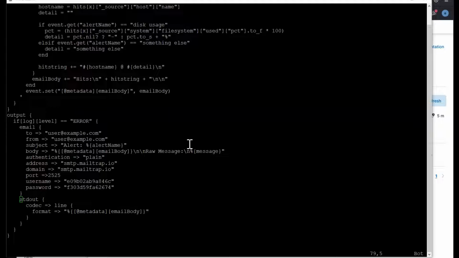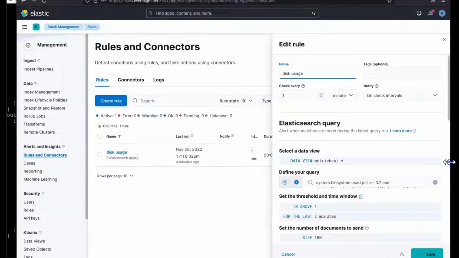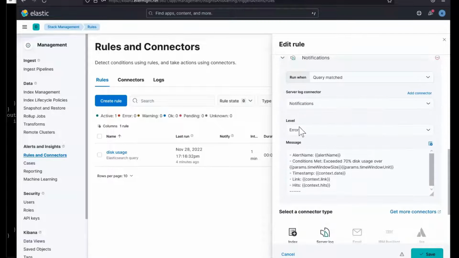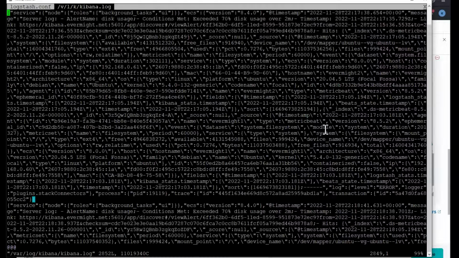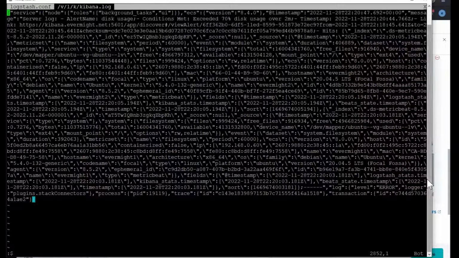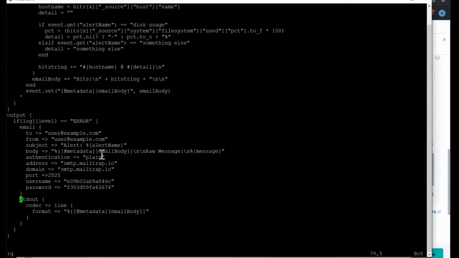So if you recall, coming back to our Kibana rules, if I hit edit on this rule, you'll notice that we actually specified this level to be error, and this actually gets written to our Kibana.log file. So if I scroll all the way down, you can see that there's a log.level equals error over here, and there's another record over here, log.level equals error. And only for those records with log.level equals error will these two plugins execute.